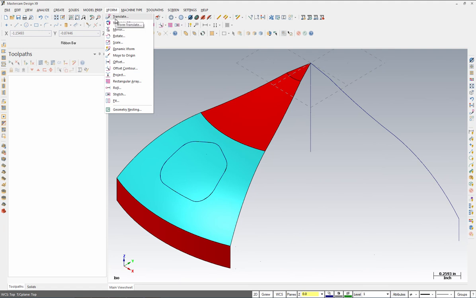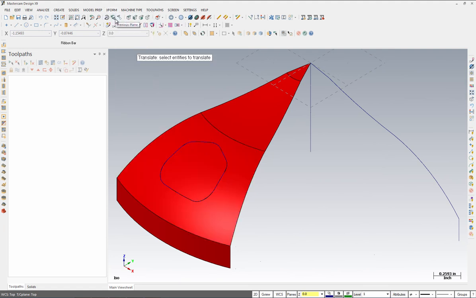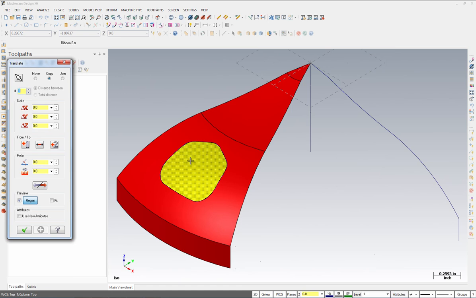From here, we will go ahead and come up to the top and select X-Form and select Translate. Mastercam asks us to select entities we wish to translate. Select this surface here and hit Enter on your keyboard. We will select Move, and we will move it along the delta Z at a value of -0.2 and hit Enter on our keyboard. Once this is done, your geometry should look like this.